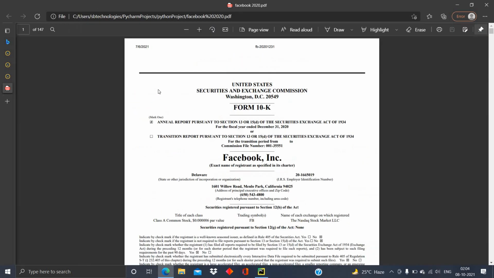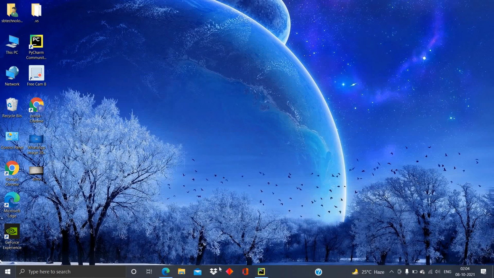For this tutorial, I have already downloaded the Facebook report for the year 2020. There is a lot of information in this financial report, but for extracting a summary, we do not require much of the data, like tables. So we need to filter this entire PDF to remove the unnecessary information. So let's do that.